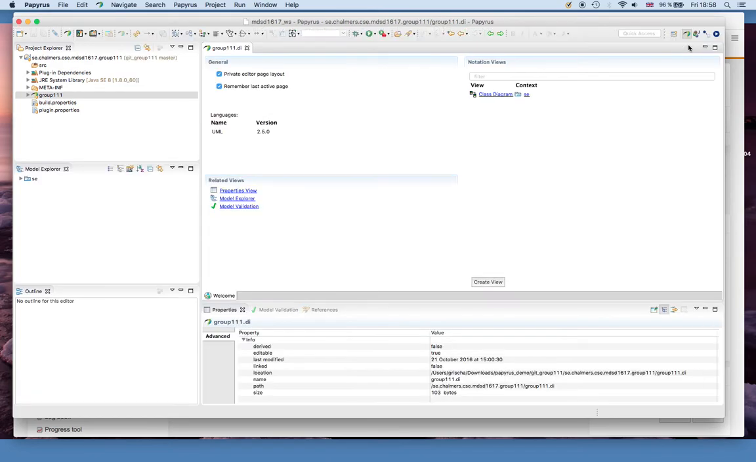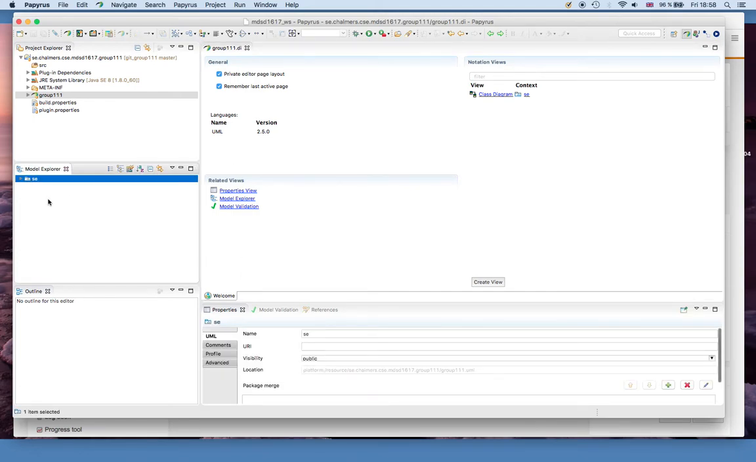So for now, I go back to the Papyrus view. I already opened the model; I just double click on it, and you typically get this view. It shows you here on the right side which diagrams you have and so on, but it's actually not that important. What's interesting is down here in the Model Explorer.